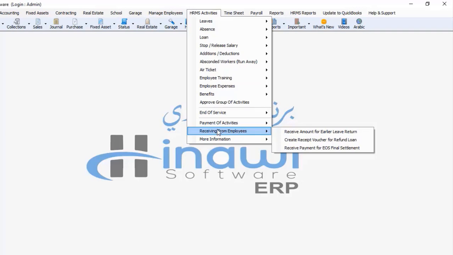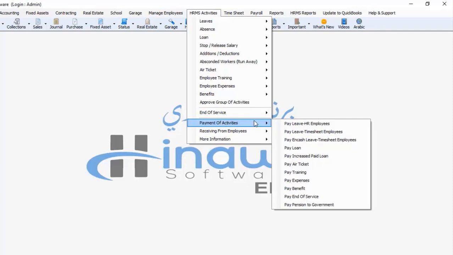So basically, let's go to payment of activities. We have several types for leave regarding both timesheet and HR employees. We also have in cash leave, which is used for timesheet employees, and loans and increased paid loans. So there is a difference when you want to pay activities regarding a loan itself and regarding a loan which has been approved, paid, and increased. So from here we can go back and pay that specific amount which has been increased. Also, air ticket is paid from here, training, expenses, benefits, end of service, and pension to government.